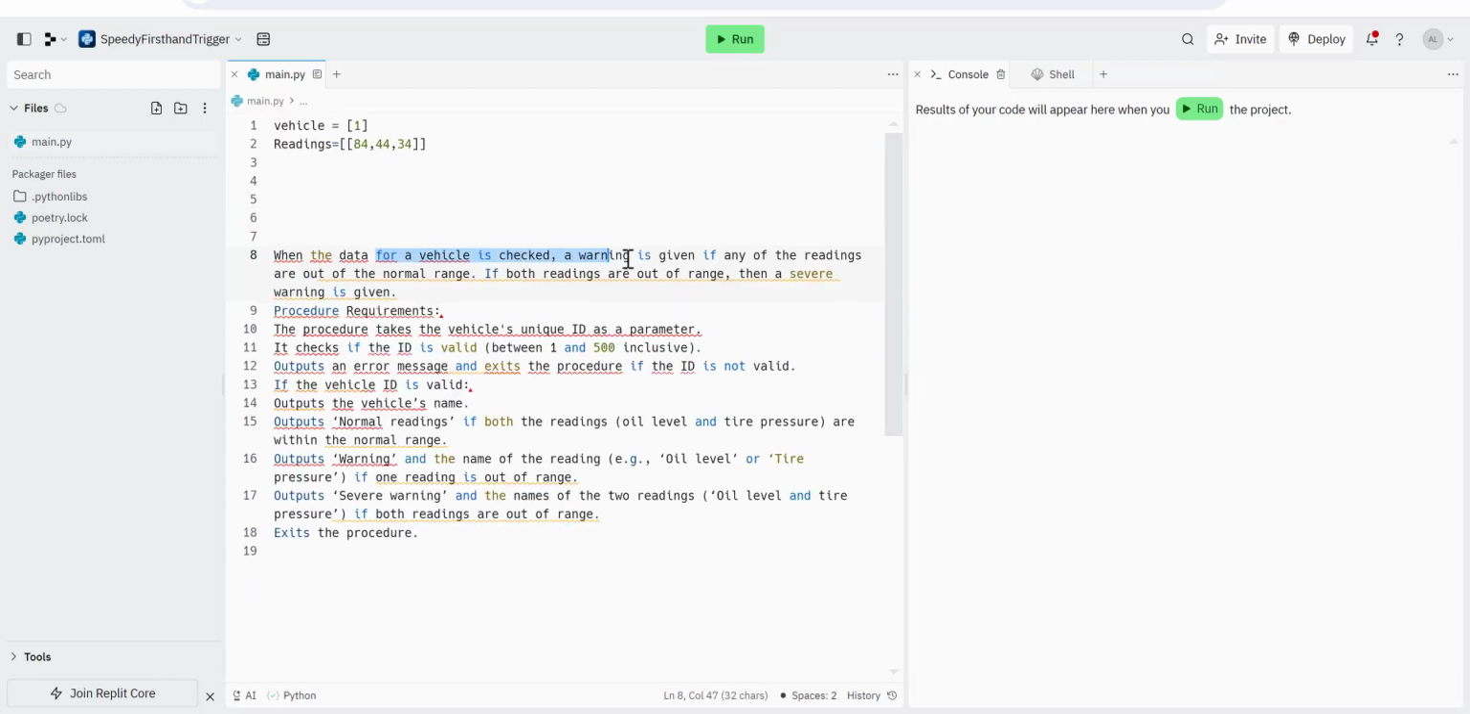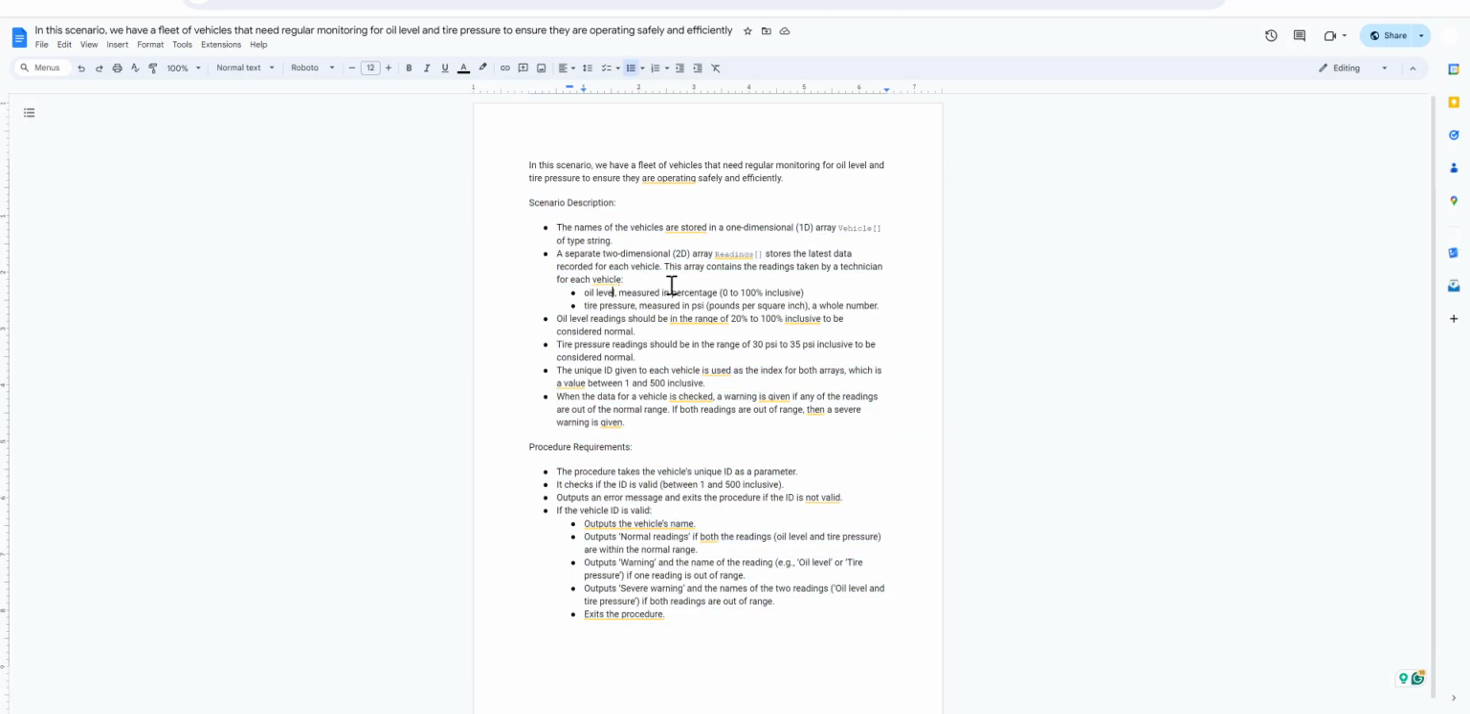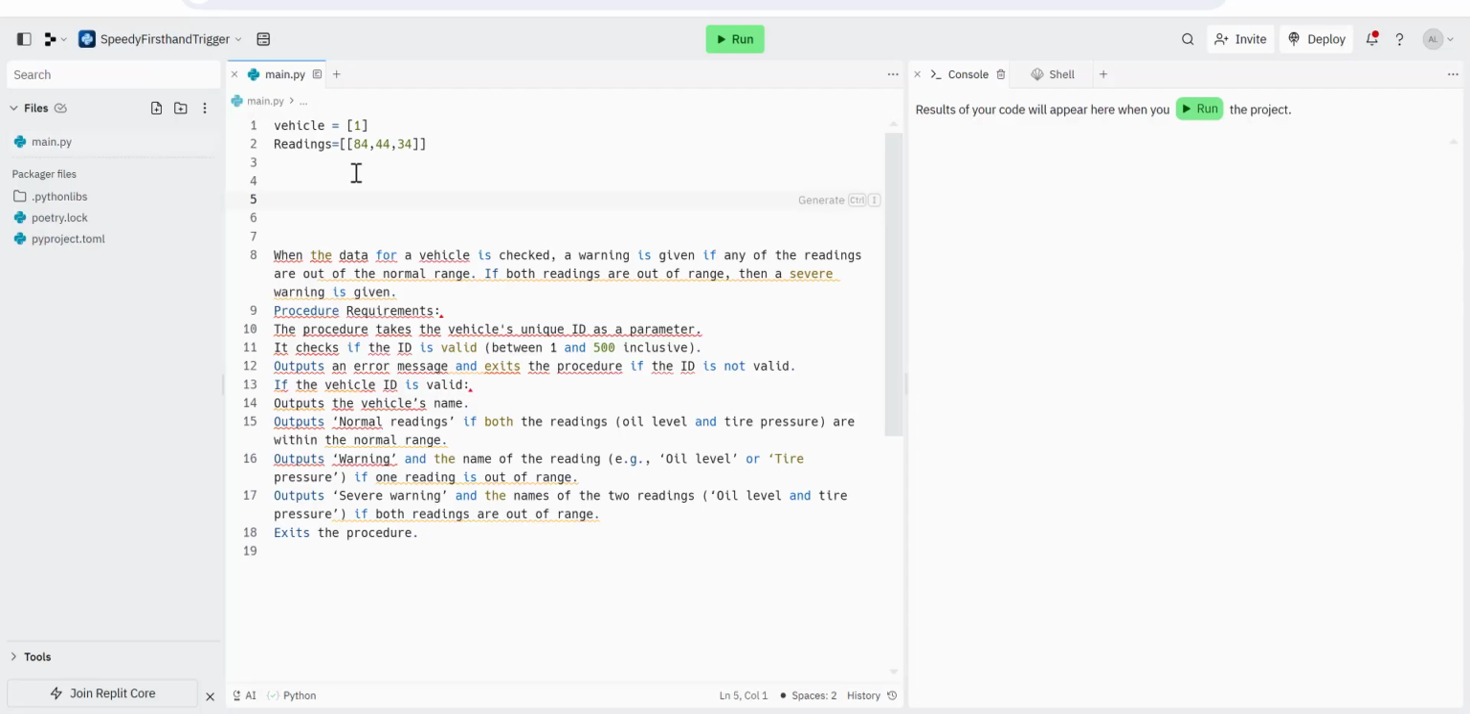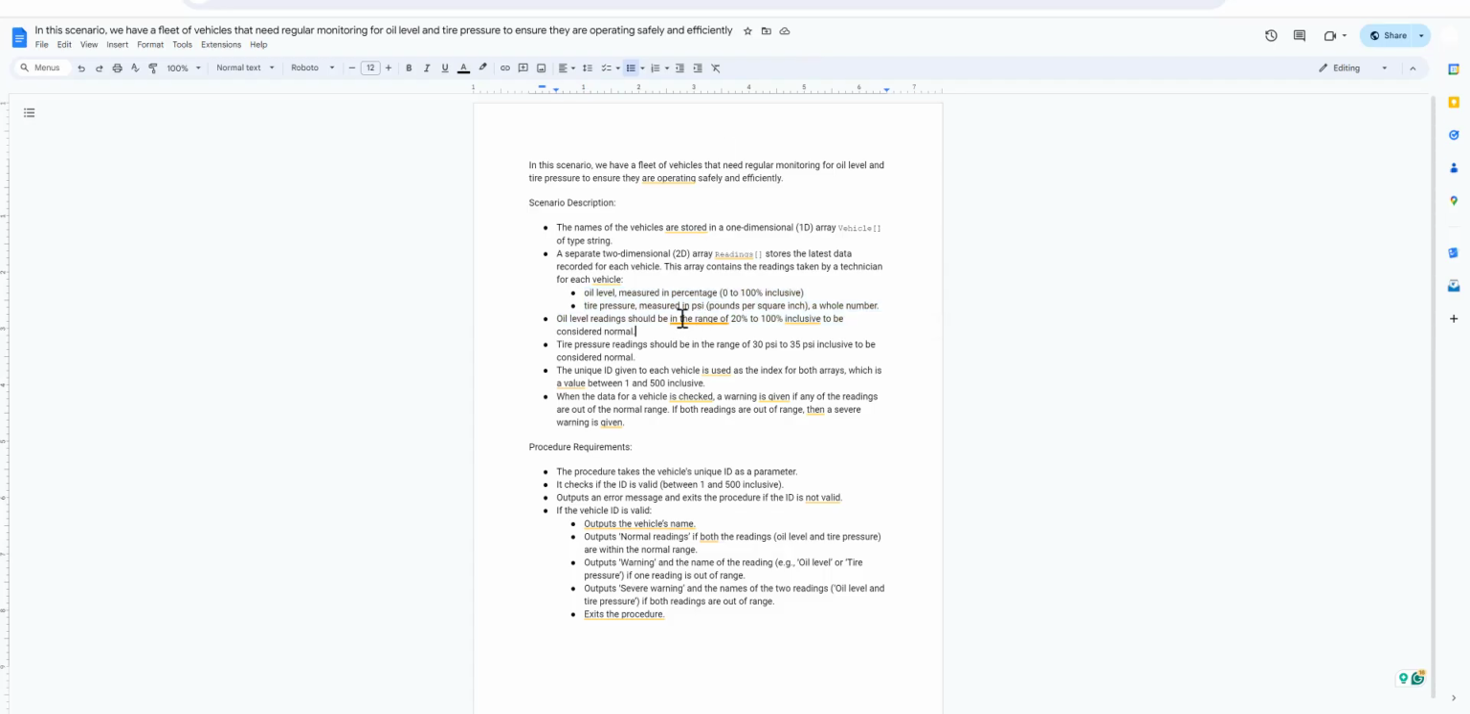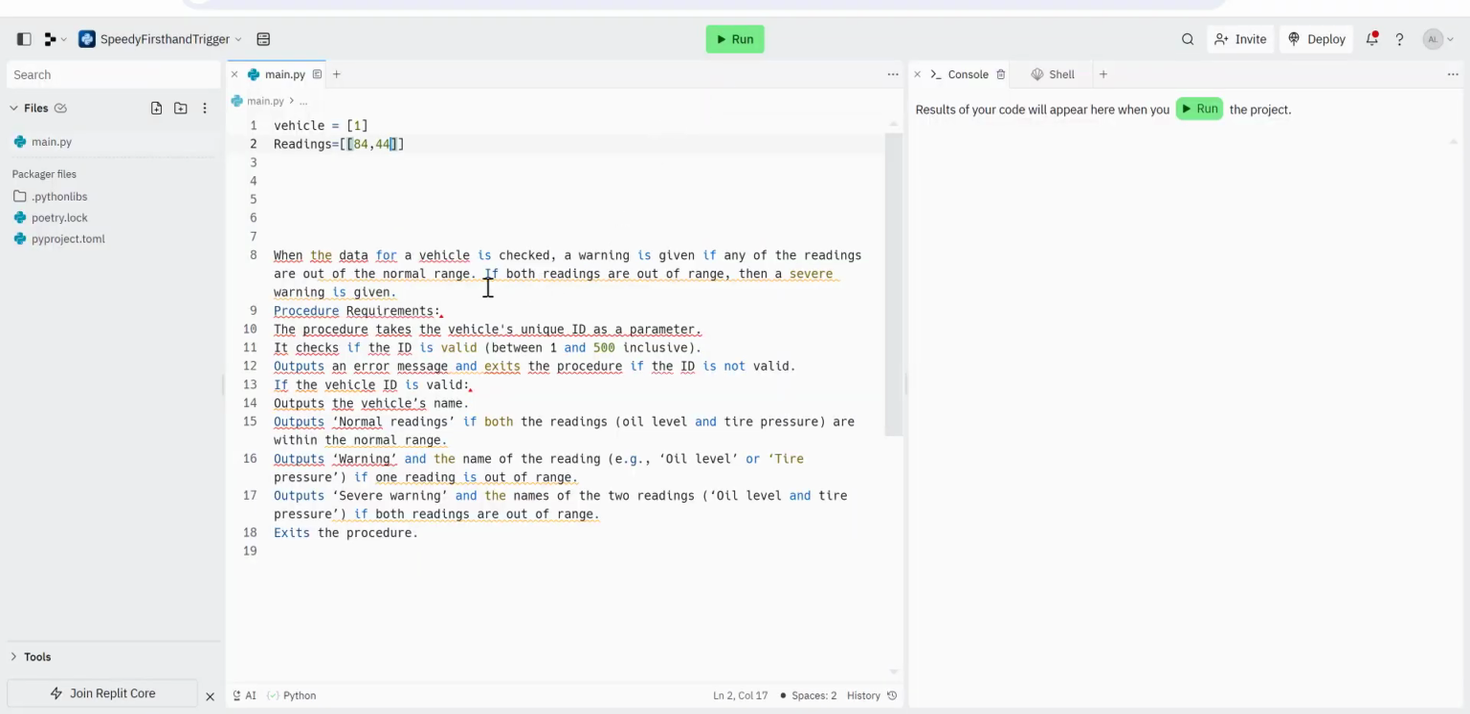When the data for a vehicle is checked, a 1 is given if any of the readings are out of the normal range. Oh crud, I need the ranges again. Oh, I'm an idiot. Oil level, okay. We don't need 3, you just need 2. Oil level needs to be between 20 to 100 for it to be normal. Okay, cool. So we've got oil level and we've got tire pressure.